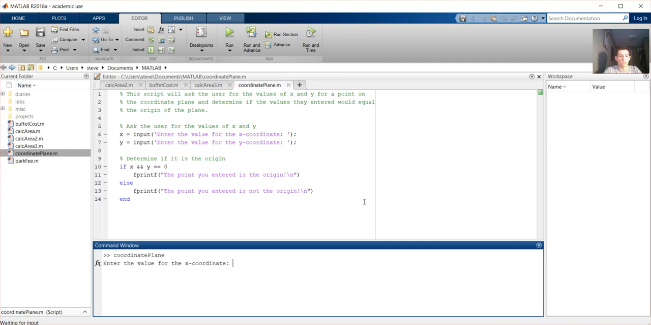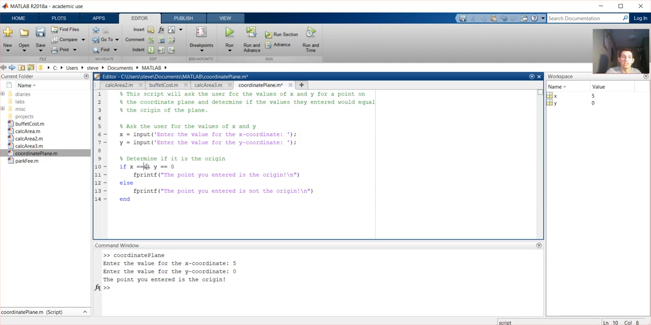So let's try first by saying, let's make x 5, but let's make y 0. MATLAB said the point you entered is the origin. But that should not be true because x does not equal 0. And this is because we use notation like this. If we want it to work, we need to specifically specify that both x and y are 0. We can't say x and y equals 0. It's x equals 0 and y equals 0.